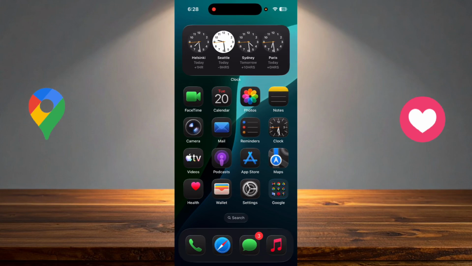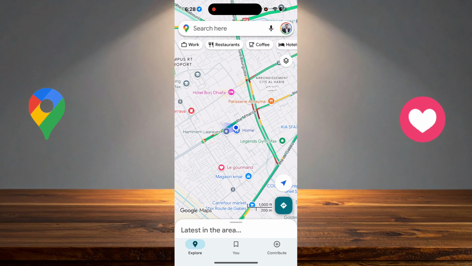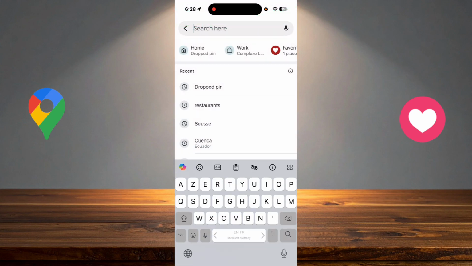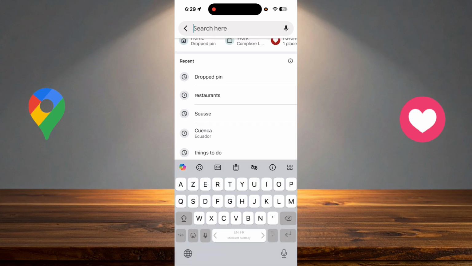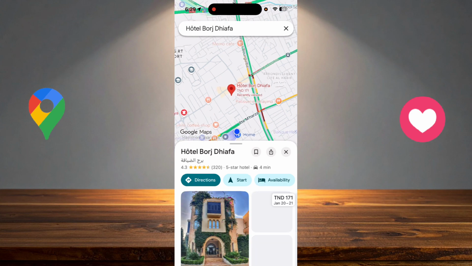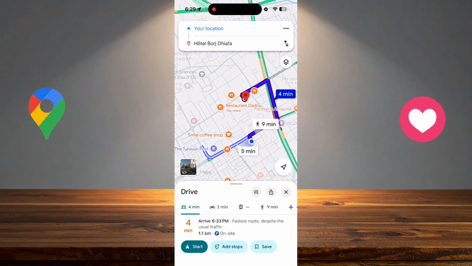In today's video I will show you how to switch to walking directions on Google Maps. To do this it's very simple. You have just to go to Google Maps and after that choose your destination. For example, I will choose like a hotel near to me, and after that I will click on direction.